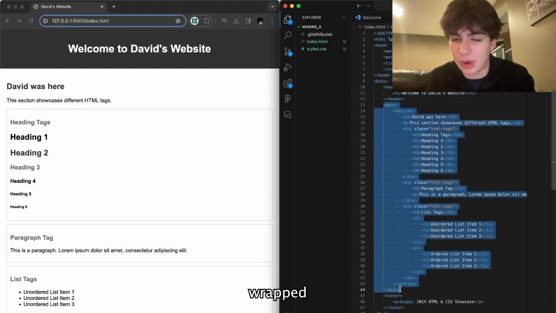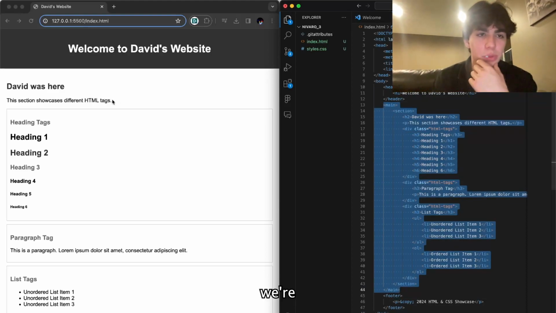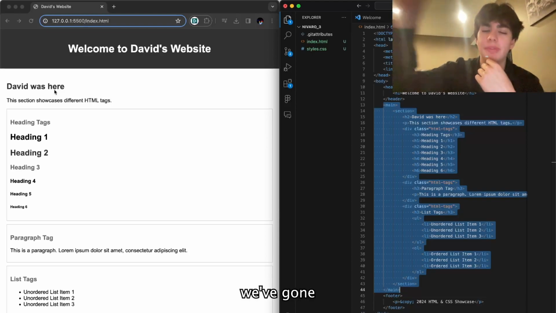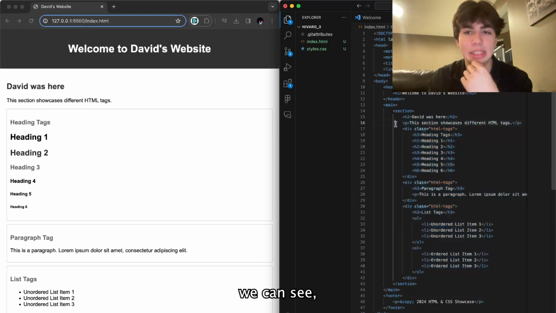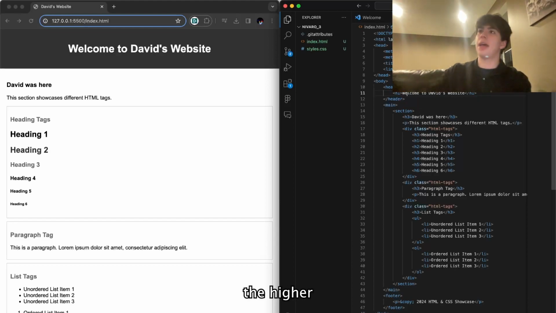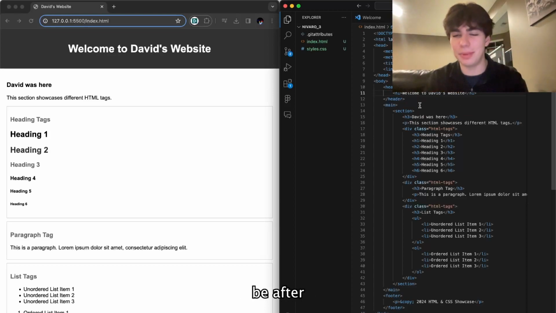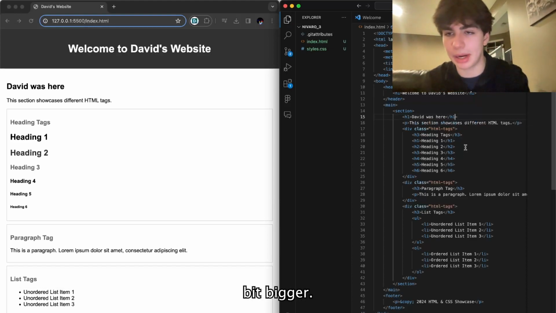So again, you can see that this is wrapped inside of a main wrapper. And this is where we've gone past the settings, we've gone past the footer, the heading, and now we're onto the actual code. And then here we can see different parts of the code. So we're going back into the H2s. You can notice that H2 is just a little bit smaller. And down here, you can see that David was here is an H3. And like I said before, the higher the number, the smaller the text is going to be after an H. So I'm just going to change this back to an H1, save it, and you can see how the text does get a little bit bigger.